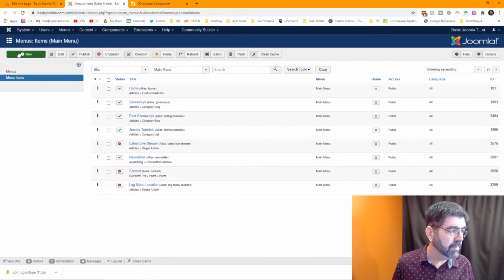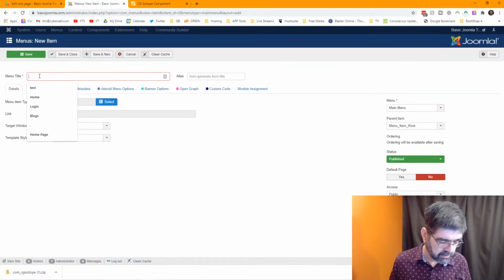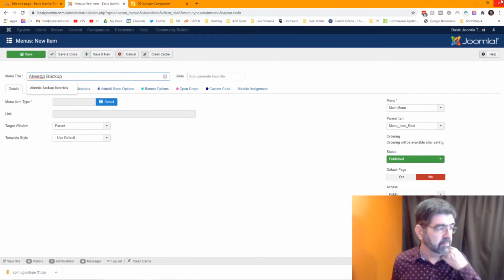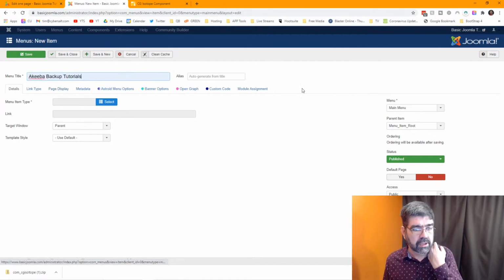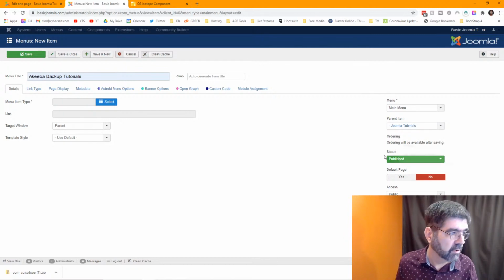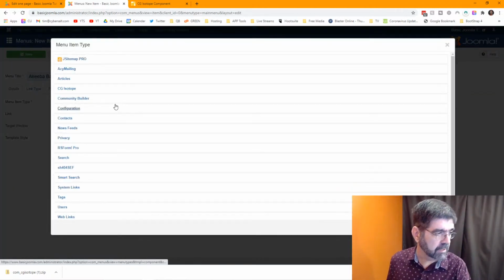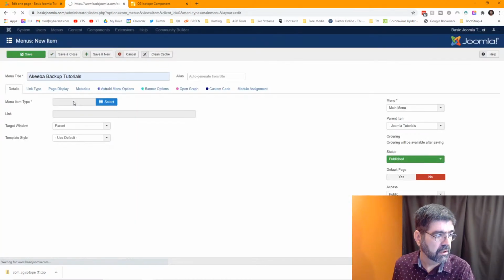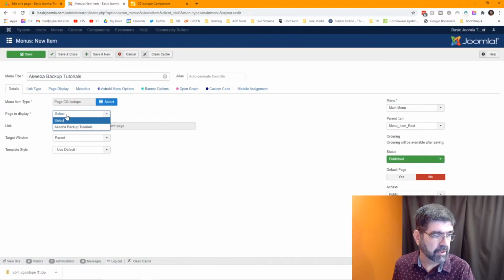Okay, so we'll make a new menu item. We will go new. And let's call this Akiba Backup Tutorials, which you already named it. I'm just going to put this under the parent menu of Joomla Tutorials over here. The menu item type is CG Isotope. We click here. Now we need to select the page. Of course, we only have one. We go save.